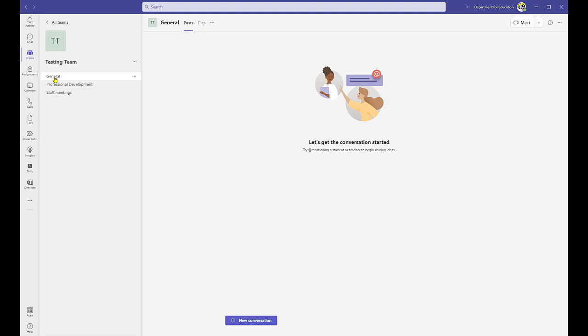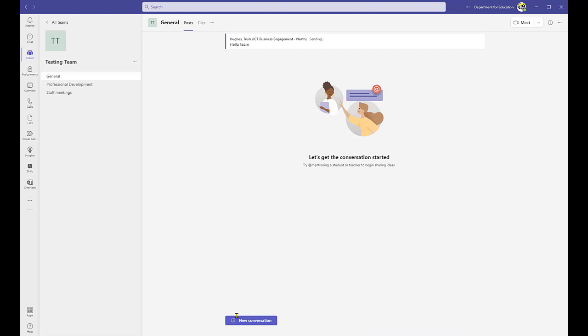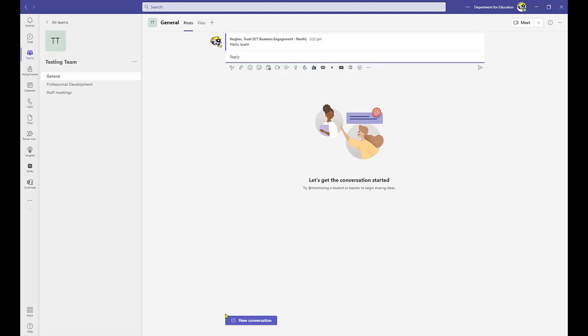Back to the general channel, let's take a look at posts. This is where you have conversations with the members of the team. To make a new post, click on the New Conversation button. You can type a message into the message field here, press enter or the arrow, and it will send. Anyone in the team can see that message, but how do they know it's there? The only way currently is by seeing the team name in bold, but this type of message doesn't create a notification to tell people it's there.